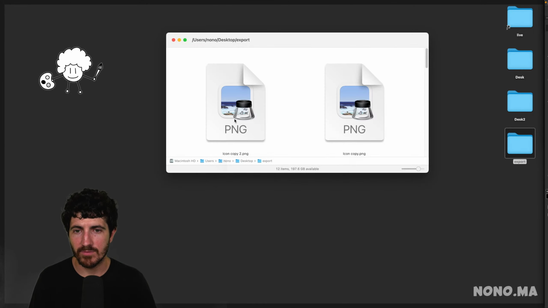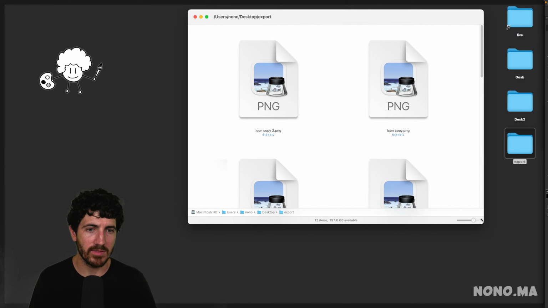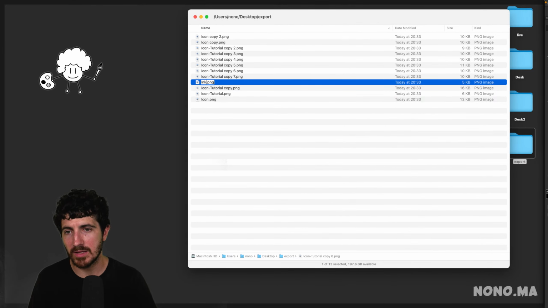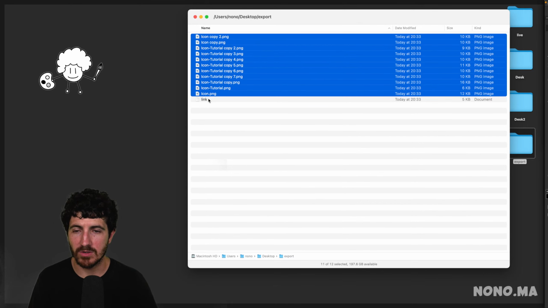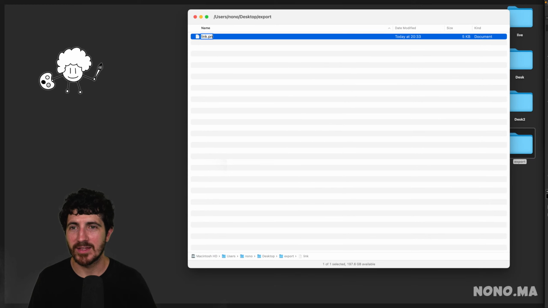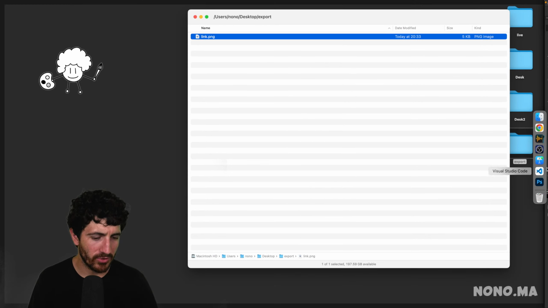and we should have our icons in here. The thumbnail generator in macOS is not working properly lately. I don't really know what's going on, but I hope they fix that soon. And I'm pretty sure a lot of people are complaining.